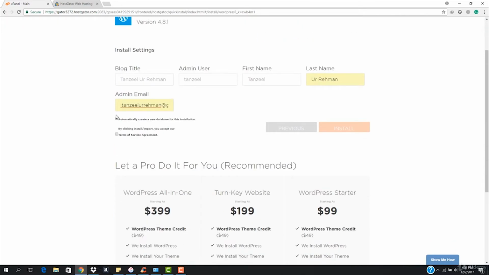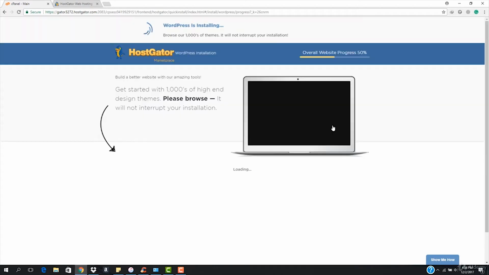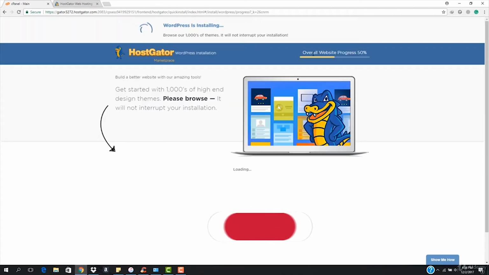Okay, here it says automatically create a new database for this installation. You have to check this, and then you have to check this as well, which says terms of service agreement. I'm gonna go ahead and check this, and now I'm gonna hit install, and you can see that WordPress is being installed on my website.